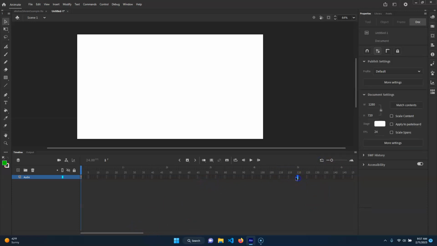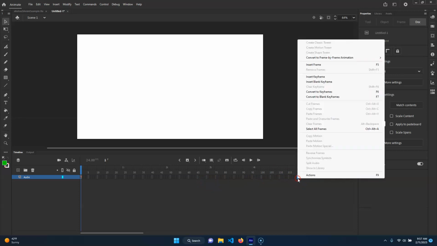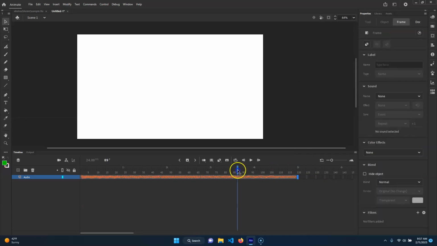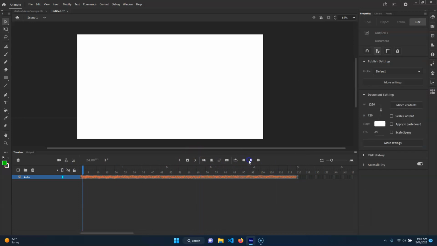So I was like, oh, let's try 5 seconds. So I just click to here. I hit F5, or you can right click and go insert frame. And then you can see you can actually scrub it. Right? And then I'll just hit play.